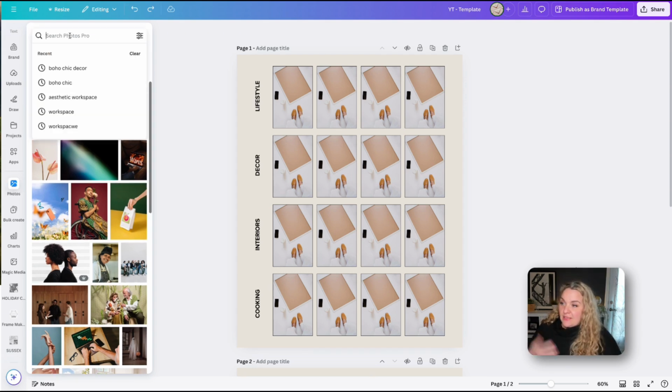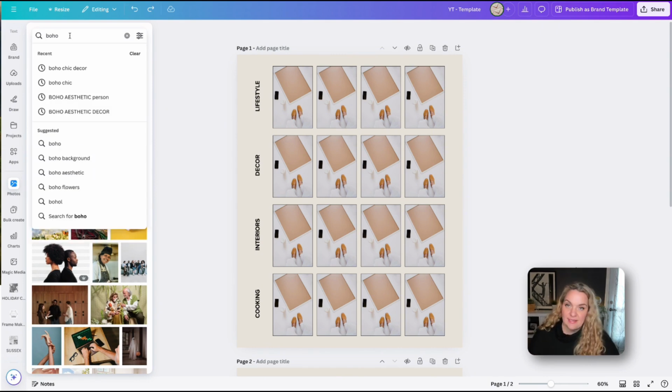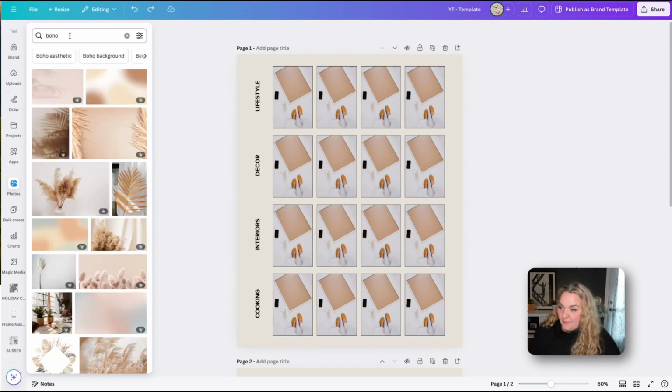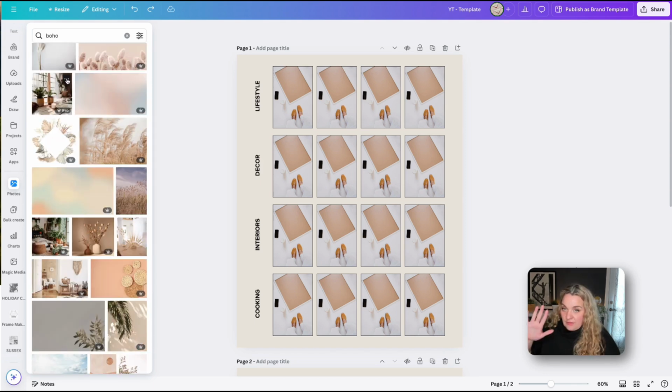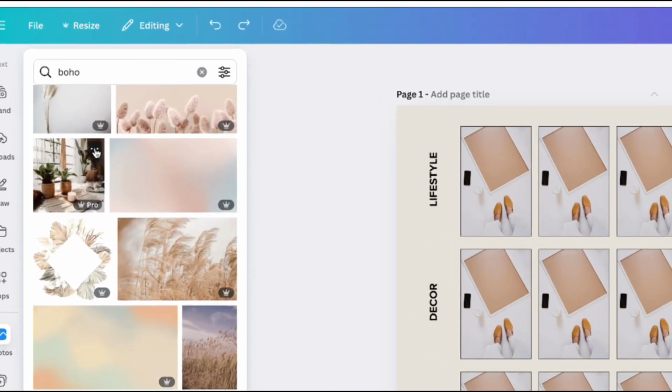What you're going to do is in this box here, type in your brand aesthetic. So let's say it's boho, and we're just going to click return. And we're going to see what comes up when I type in boho. So step number one, find a photo that you like, and then click on the three dots.